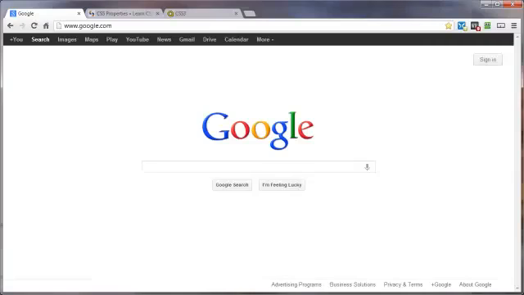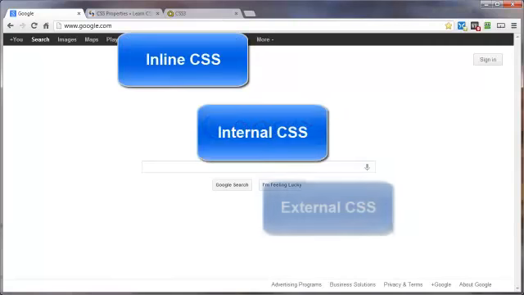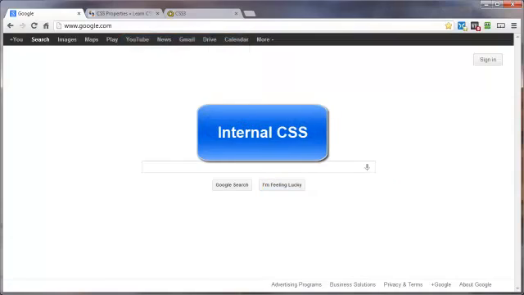There are three different ways that you can add cascading style sheets or CSS to your web page or web pages: inline, internal, and external. This video will demonstrate how to add internal CSS to your web page.